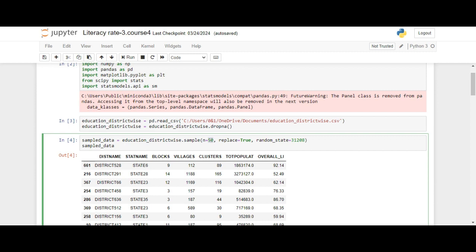So for this example, we set the sample size to 50, which is 50 district literacy rates from the overall literacy column. And the second argument is replace. But let's first see what replacement is. When a population element can be selected more than one time, we are sampling with replacement. But when a population element can be selected only one time, we say that we're sampling without replacement. And here, for the purpose of our example, we will sample with replacement.